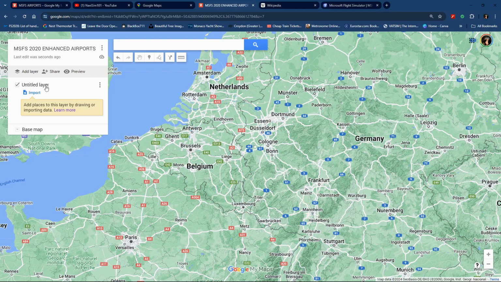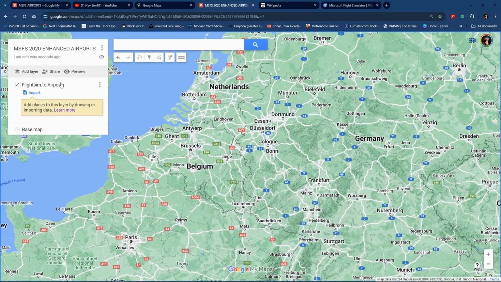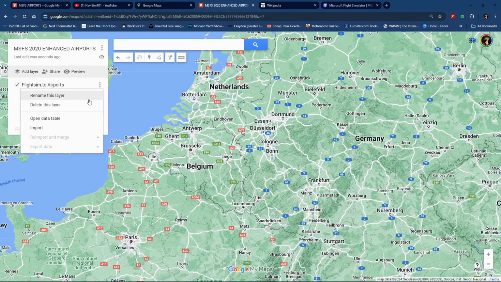Okay, and now we've got the layers. So the first one here is a base layer, so you can title that. Let's just go with flightsim.to airports. Okay, right, cool. So you can see there that it's now labeled it. You can actually import places and points of interest, but we're not going to do that today. Okay, cool. So here you got layer options as well. Rename this layer, delete this layer, and so on and so forth.